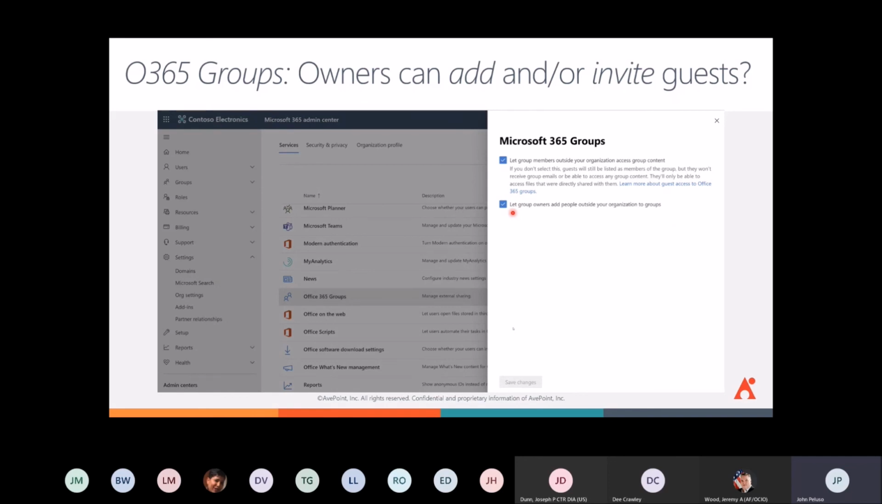So let me pause there for groups. Any questions on that stuff? I just want to confirm, it's D. So if I select let the group owners add people outside of the organization, will that restrict any other members of the group? And is that just for that group, or how does that work?